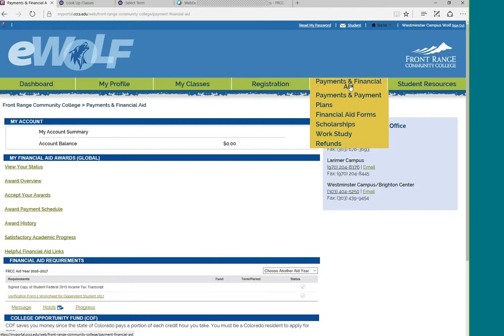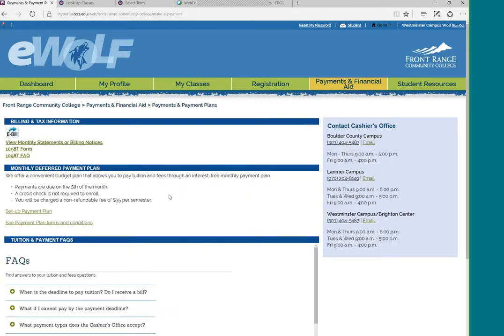There are a couple of different ways that you can pay. You can, of course, come to campus. There are cashier's offices on the campuses where you can pay in full. You can also sign up here under Payments and Financial Aid for a payment plan. So you can set up a payment plan here.